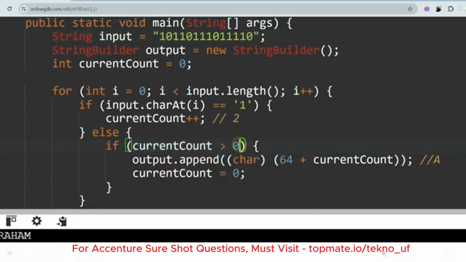Yes, this is greater than 0, so it will again convert that 2 into B. 64 plus 2 is 66, and this is the ASCII value of capital B, so it will be converted to capital B and appended to the string builder, so it will be AB. Then it will reinitialize the current count variable as 0.